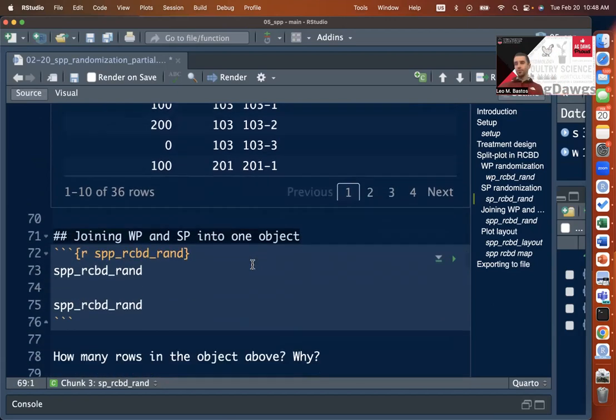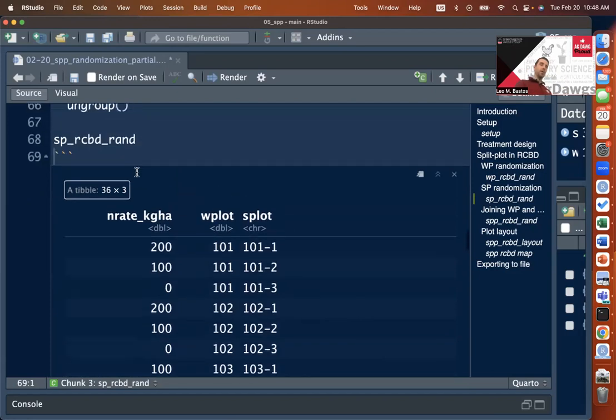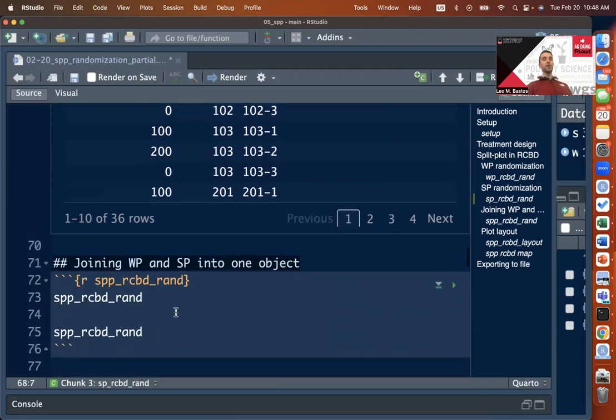All right, so now if you think about it, on this object that we just created, we have the whole plot, the split plot, and the nitrogen rate. And then we have the potassium rate on the object above. So I want to combine both of these. So in the end, we have 36 rows, but I know exactly what was the nitrogen rate, what was the potassium rate, what are the plot numbers. So we're gonna have to do a join here.